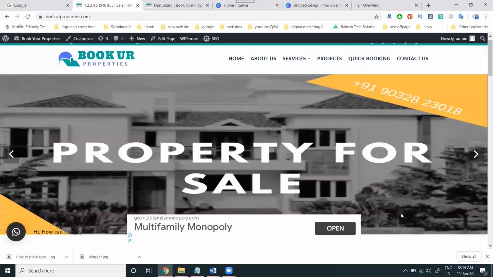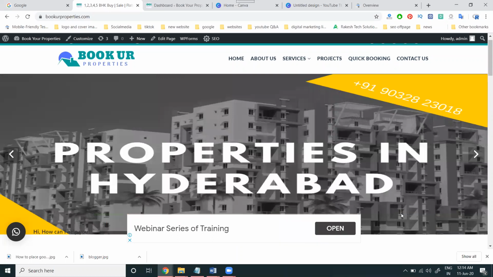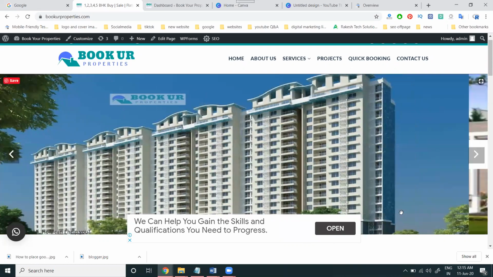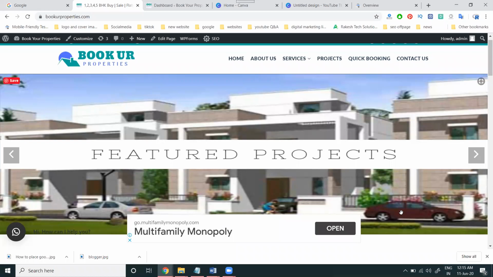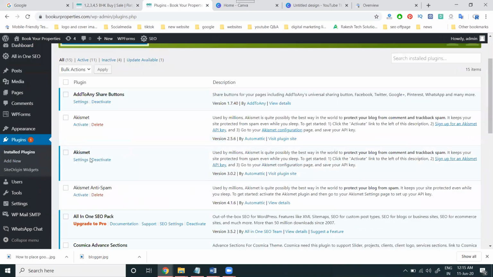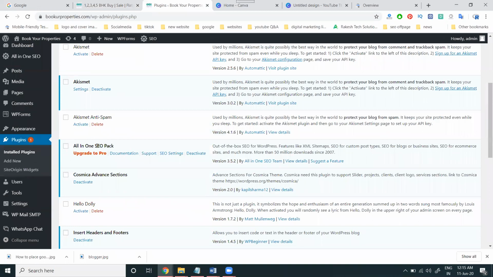So guys, I'm discussing how to add content on your WordPress website with proper on-page SEO. For this purpose, we can use two WordPress plugins. One is the Yoast plugin, and the second is the All in One SEO plugin. In this video, I'm using the All in One SEO plugin. You can check the plugin option for All in One SEO Pack. Some people use Yoast, and some people use All in One SEO Pack.